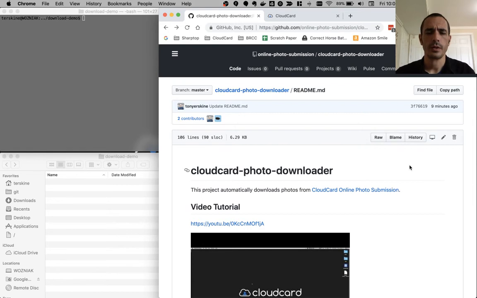It's changed somewhat in recent months, and we wanted to update the video documentation so that it can be just as clear and as up to date as possible. So, with no further ado, let me tell you a little bit about the CloudCard photo downloader.